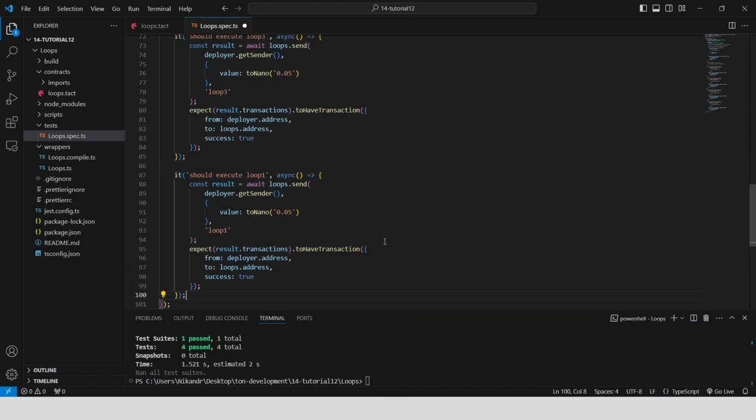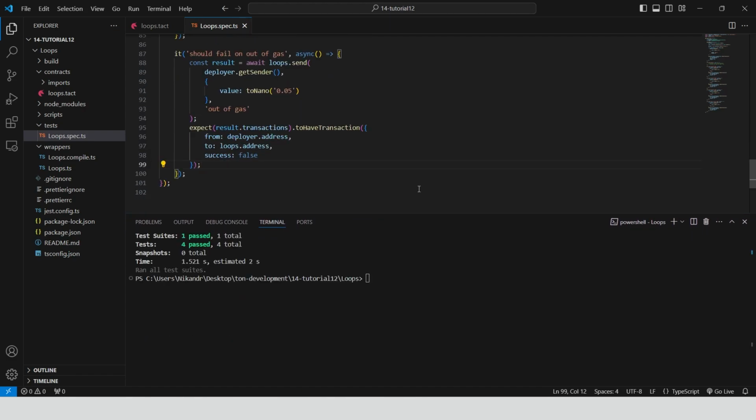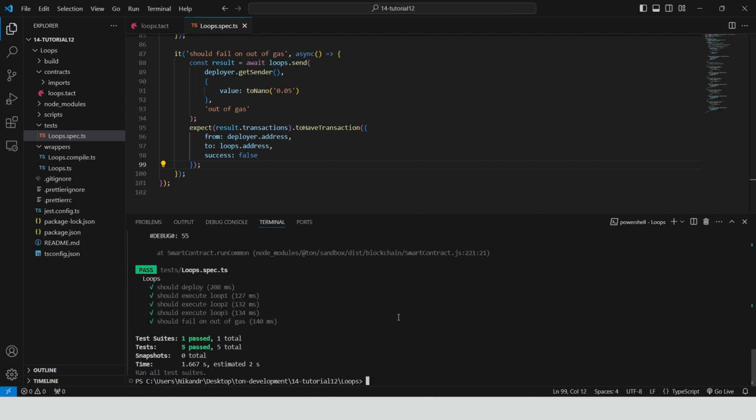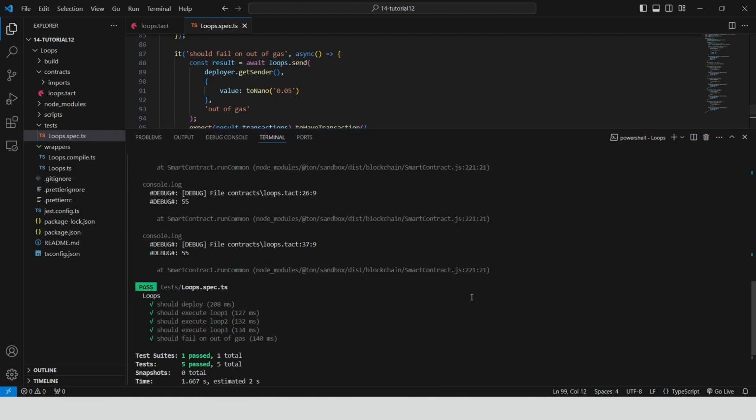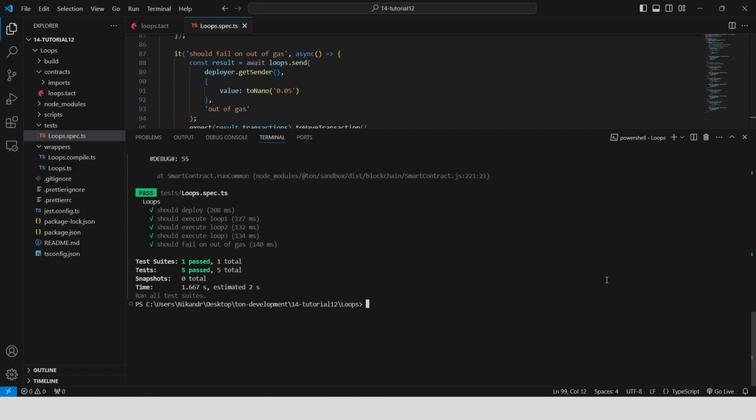Paste the code. Change the name to should fail on out of gas. Change the message text to out of gas. Update the expected transaction success status from true to false. The out of gas function is expected to fail due to the high number of iterations, 1 million. Run the test, NPX blueprint test. All test cases have passed successfully and we only received 3 values of 55. This indicates that the out of gas transaction failed, which is the expected result.